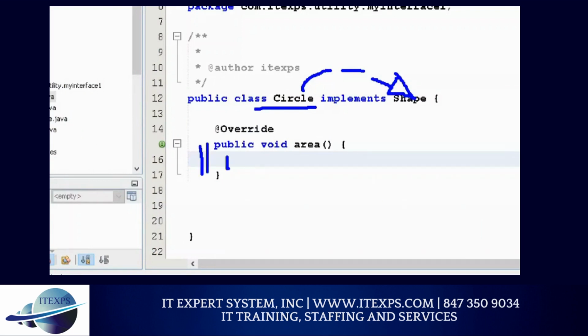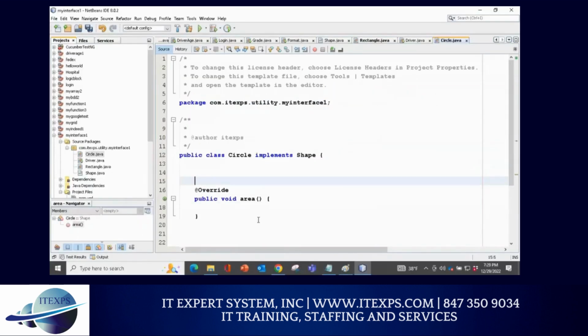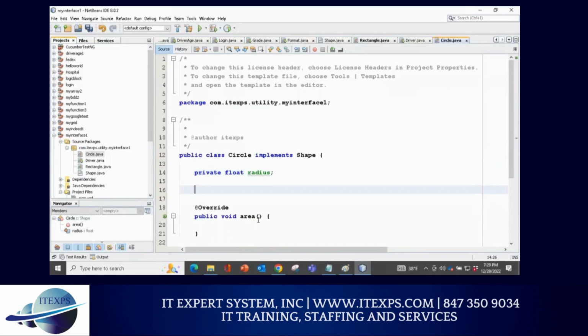But before that, I need to know how I am going to get the area. Area of a circle comes with radius. So let's define the attributes. Let's write private float radius, right? So we define one variable, radius. Now you may ask why radius? Why not length? Why not width?